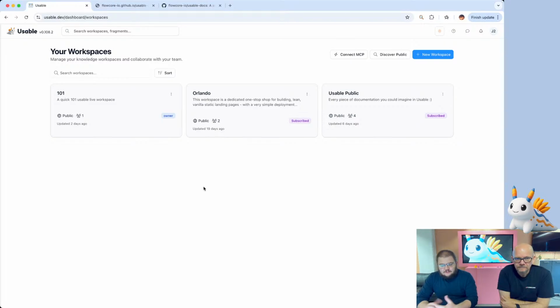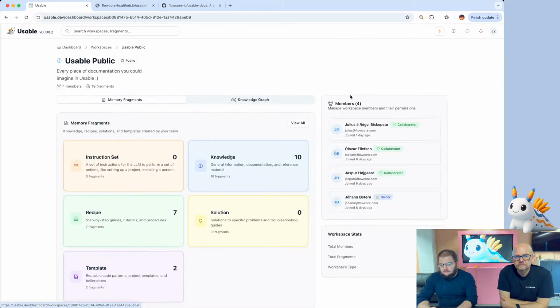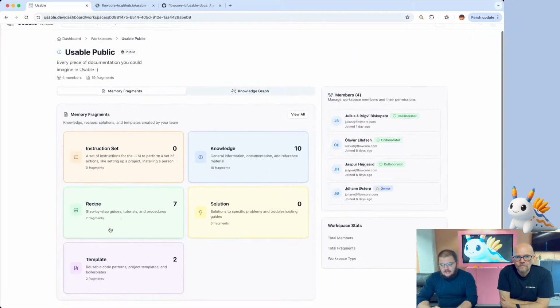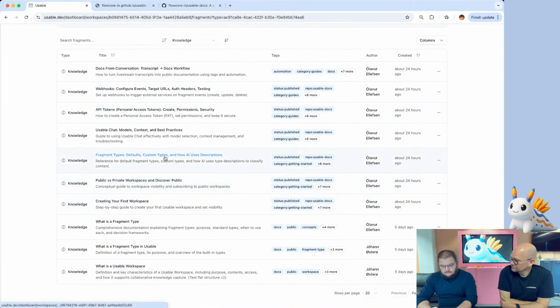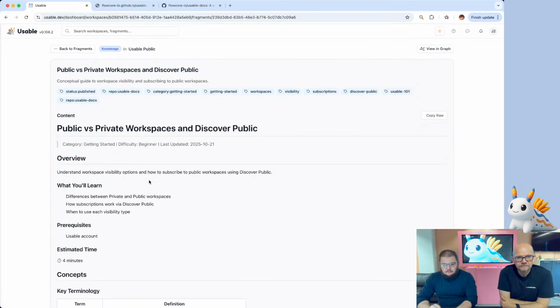To start out, I have not done anything in the workspaces in terms of what we did last time, which was that we created this 101 workspace just demonstrating how to use Usable. Then I subscribed to this Usable public workspace, where we already have some knowledge fragments and recipe fragments, created from the transcripts. For example, public versus private workspaces, which describes what the difference is and how to work with them.